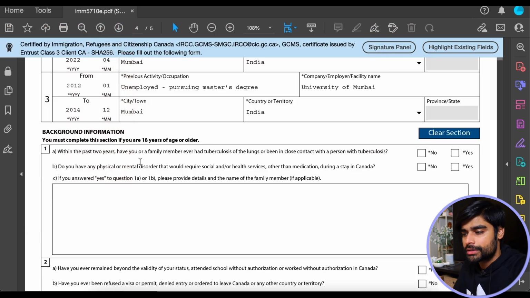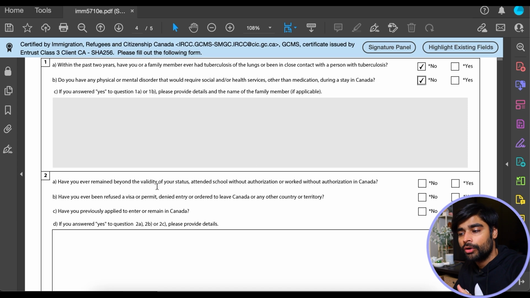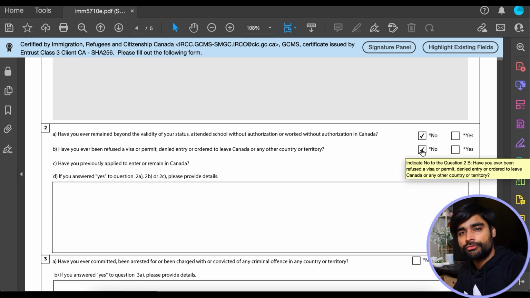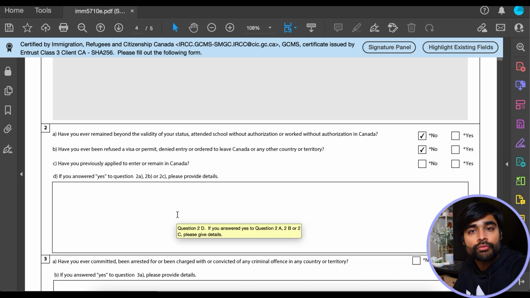Then background information. So within the past 2 years, have you or a family member ever had tuberculosis? Let's just check no. Do you have any physical or mental disorder? Let's just check no. Have you ever remained beyond the validity of your status? Let's just check no. Have you ever been refused a visa or permit? Let's just keep no for simplicity, but if you have been refused a visa, that doesn't really harm your application. Simply provide the explanation here why you were refused.